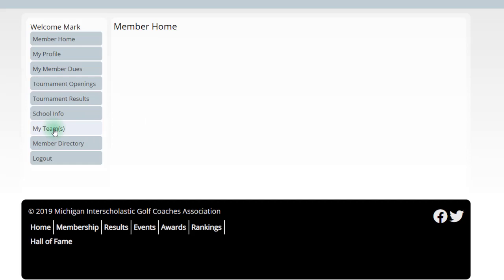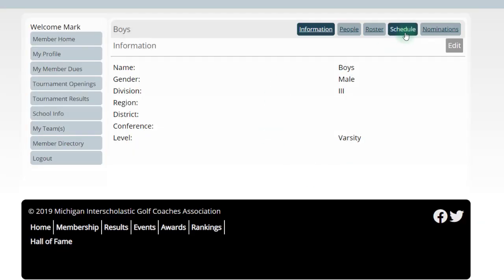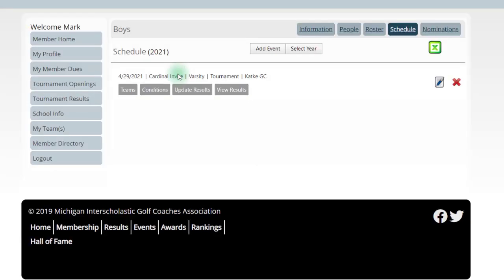You can then go down over to your teams. You will then work your way to your boys or girls. Once you do that, you will go over to your schedule. On your schedule, it will list the tournaments that you have created, as well as the tournaments that you have also entered that other coaches have entered. You have the ability to edit the tournaments that you have created and you have hosted.